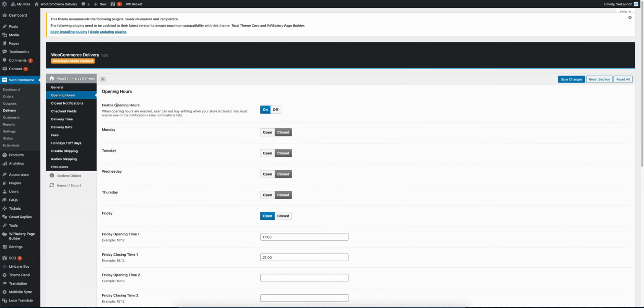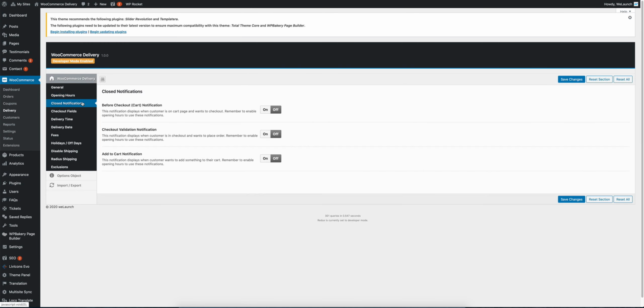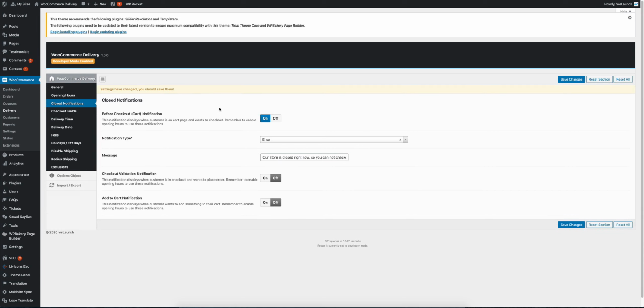What's important, if you have enabled this, you must have a closed notification set up. And here we have three different types. We have the before checkout cart notification that displays when the customer is on his cart page and he wants to check out. We have a checkout validation. So when he is in the checkout, he will get an error when he wants to place the order. And we have the add to cart notification. So when the customer is at a product and he wants to click on the add to cart button, then he gets the error.